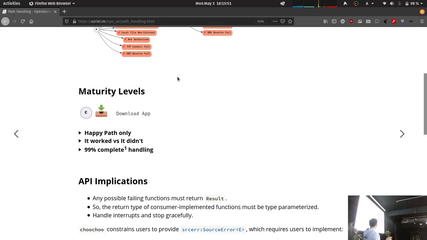So 99% complete path handling is when we treat each execution path uniquely. By that I mean, when it succeeds in one way, you treat it this way. If it succeeds in a different way, you treat it another way, and so on and so forth for each of the failure variants.